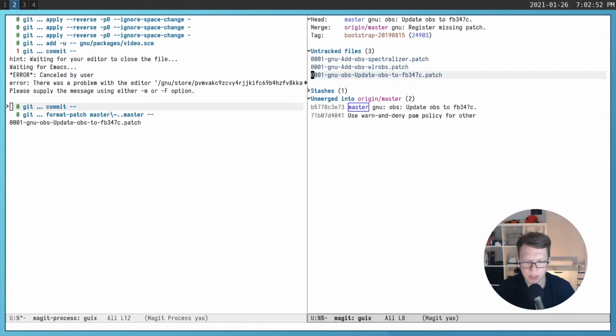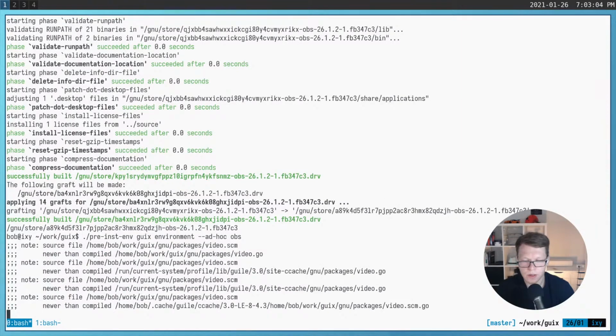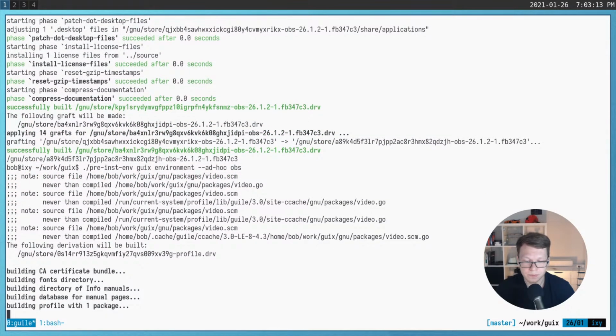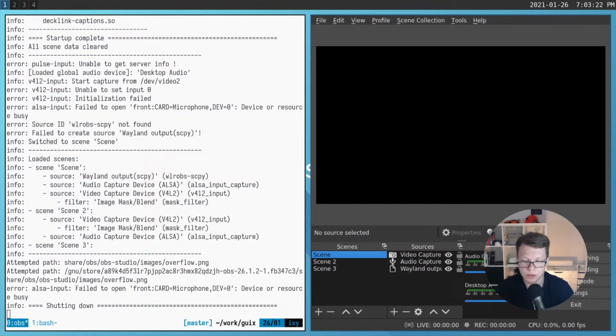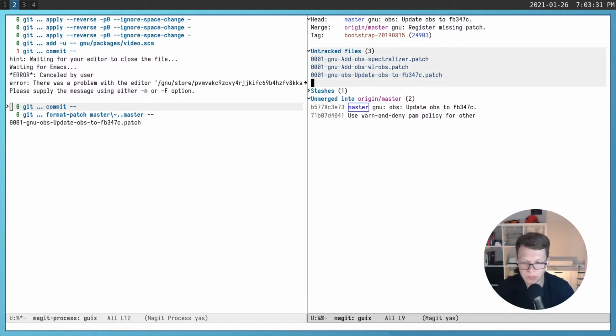I provide a link. Oh, it's built, it's good. guix environment --ad-hoc obs. Now it should run much faster because it's already built and cached locally. I just need to check that environment variables are set and OBS launches, and it launches. Because I don't provide any plugins, it shows a black window, but we are fine with that. Okay, with format-patch I created a patch.